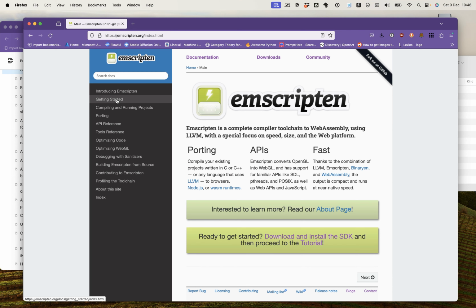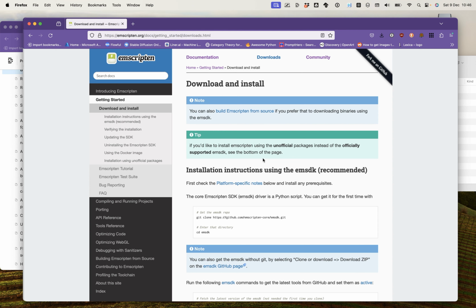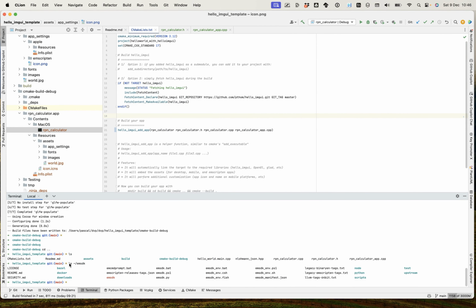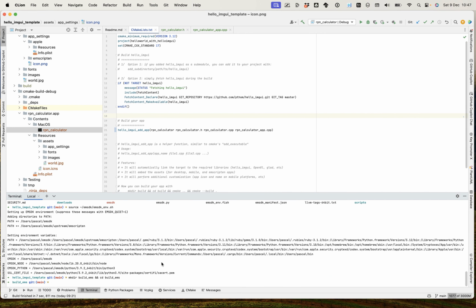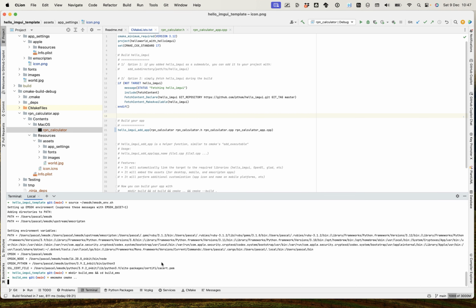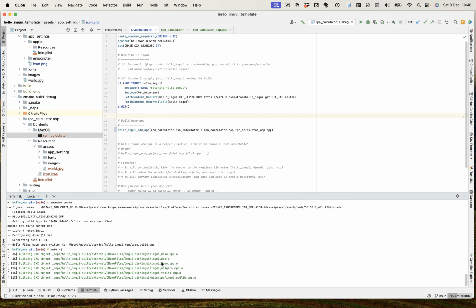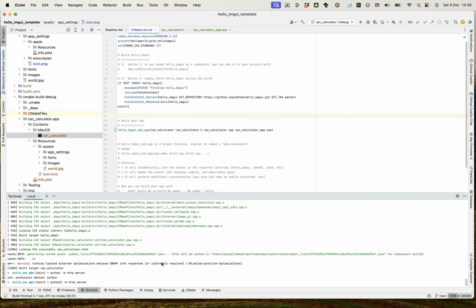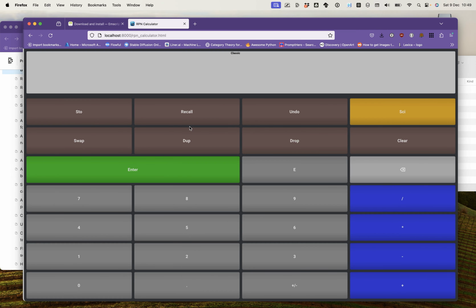In order to build a web application, you can install Emscripten using those instructions. In my case, you can see that Emscripten is installed here. I will activate Emscripten by running this script. Now I create a build folder, and then I just run cmake. After that, you just run make. After the build is finished, you can run a web server to see the application. And the web application is available here.